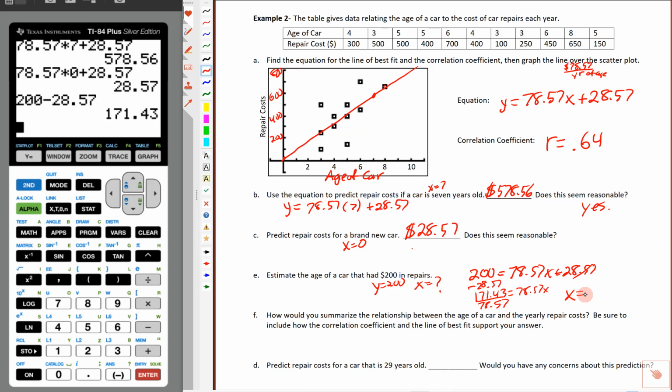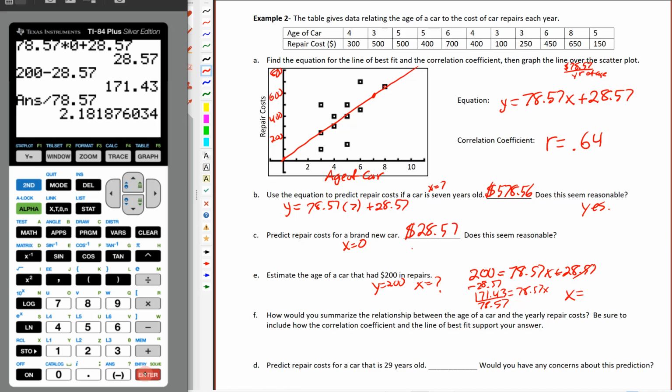So we're going to divide both sides by 78.57. So let's see what we end up with here. So we'll divide this by 78.57, hit enter, and we get 2.18. So this would be 2.18 years. Remember, x represents the age of the car, so it's going to be 2.18 years old.